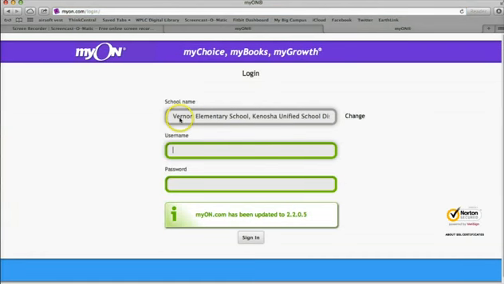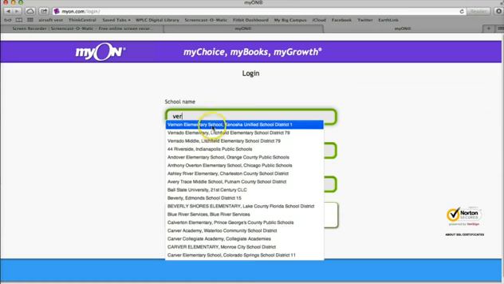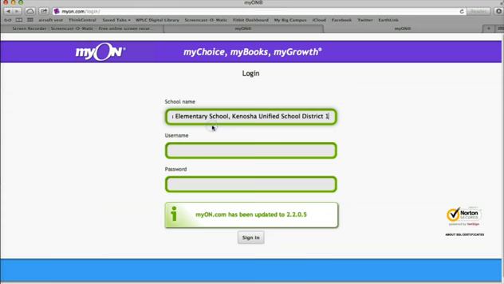To find your school name here in this box, click on the word Change so that you can start typing the first few letters of your school's name. Select your school name and fill in the username and password boxes with the username and password given to you by your teacher. Click on Sign In when you are done.